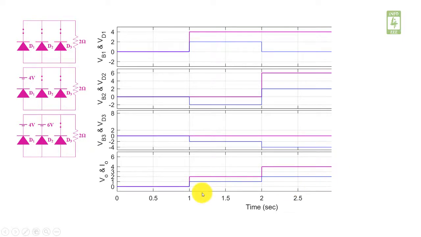Now getting the status of D1 and D3, this minus 4 volt will be seen at the anode of D1 and minus 4 volt is seen at the cathode of D1. So net 0 volt is seen across D1, which is shown here. Also 4 volt will be seen at the cathode of D3. So minus 4 volt will be dropped across D3, which is shown here.